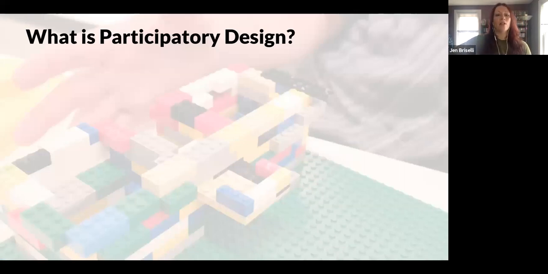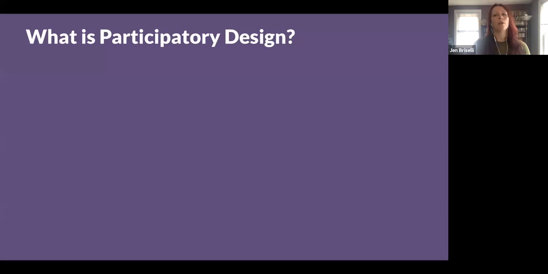So that's kind of how I look at this. It's basically a way of learning what people need from them directly without having to ask them directly, what do you want? Can you design the screen for me? You know? So let's talk about participatory design.